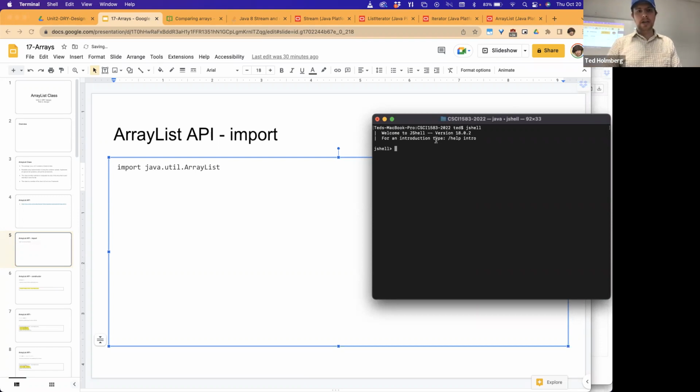So let's launch our JShell. Okay, so I'm inside a JShell. So here I should be able to import. And now with that, I have access to the ArrayList class.